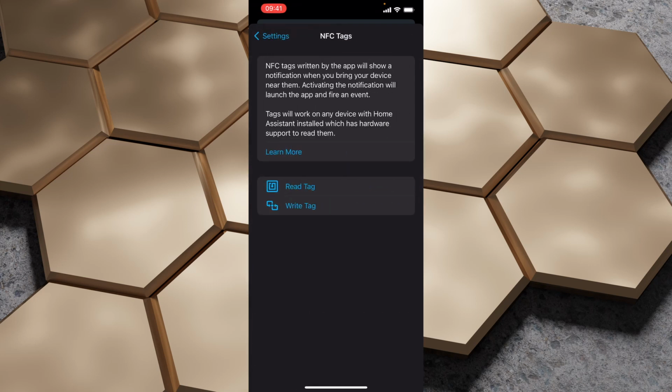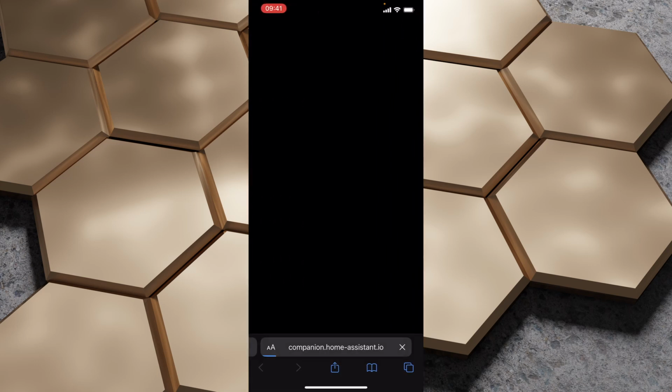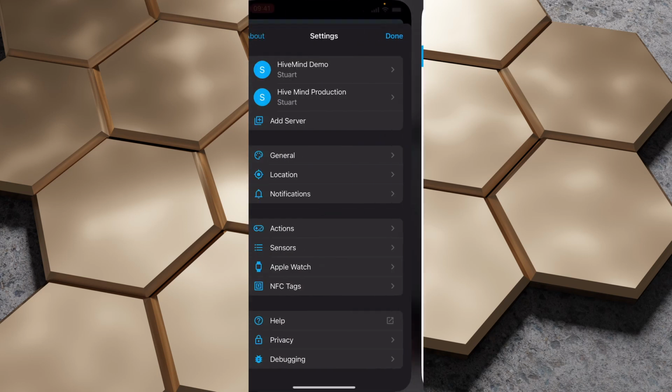NFC tags is something also that I didn't notice in the Android app, possibly because the simulator didn't have NFC ability, but you can both read and write an NFC tag using the iOS app. That will show up in Home Assistant, and you can set automations based on the NFC tags, and I've got a separate video about NFC tags. In the help menu, it just takes us over to the companion Home Assistant website.